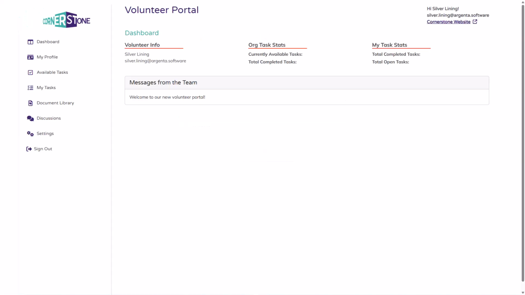When you log in, you're immediately taken to the dashboard, which of course is like the home base for the volunteer. Just like in Argenta, the main menu will always show up here on the left side of the screen, no matter where you are. The portal recognizes the volunteer and displays a welcome message with the user's email address and a link to your website. This is also on every page of the portal.